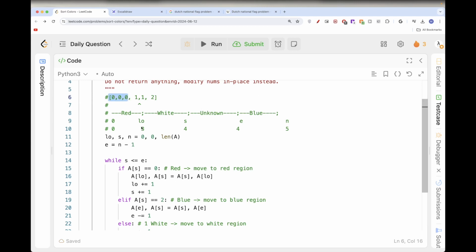0, 1, 2 ends just before 3. And then start needs to be at 0, 1, 2, 3, 4, 5. It's at 4 now, right? Because we incremented. Okay, so it's at 5. So now you can see the unknown region is done because 5 is bigger than 4. So we exit and we are done. And this is now sorted.